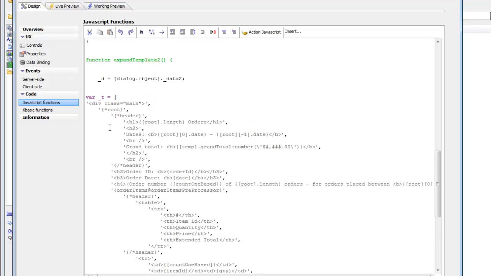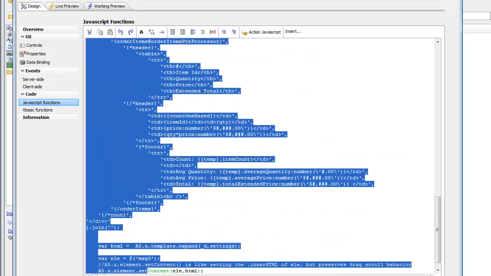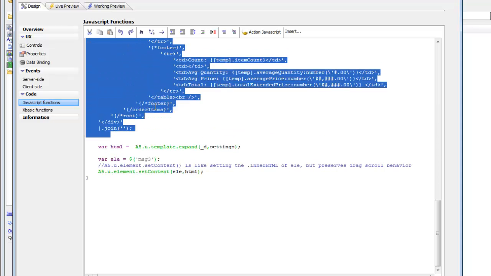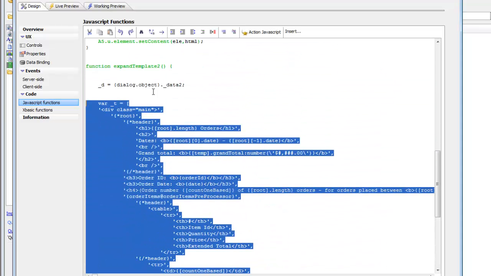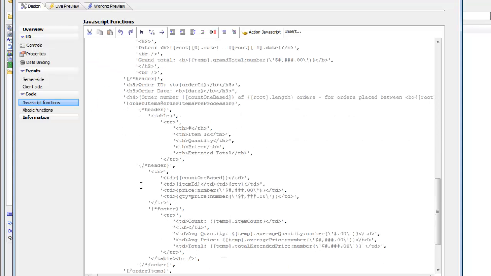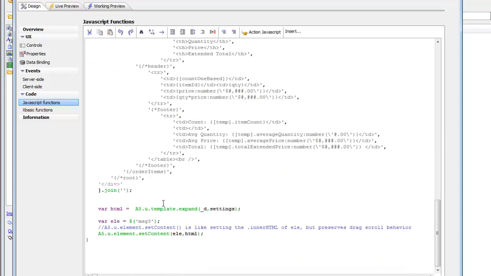So there's our template right now, and we can just go here and make it look nice by indenting it one level. So there's our template. So now we've got our data coming from the server. There's our template. Here we're going to go and expand the template.